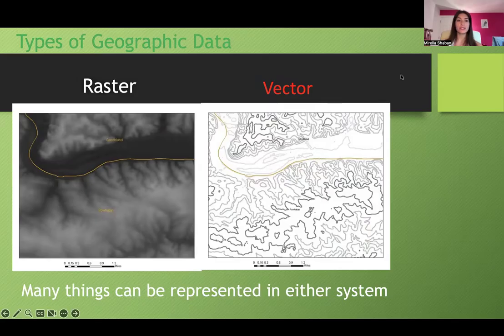Here, I want to show you an example of the same type of data represented as a raster and as a vector. On the left-hand side, we have a raster file, and on the right-hand side, we have that vector file. You can represent the same things across two files. There's not always a right and a wrong in terms of whether you choose a raster or a vector. More so, you just need to know what it is that you are seeking out, what it is that you want to do with your map.